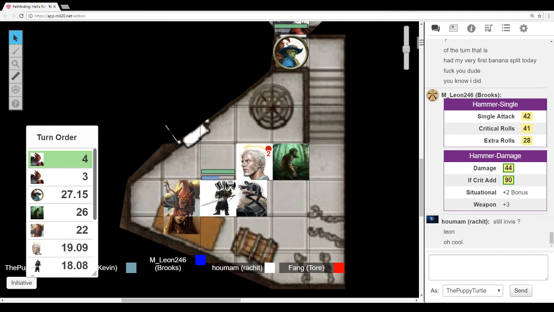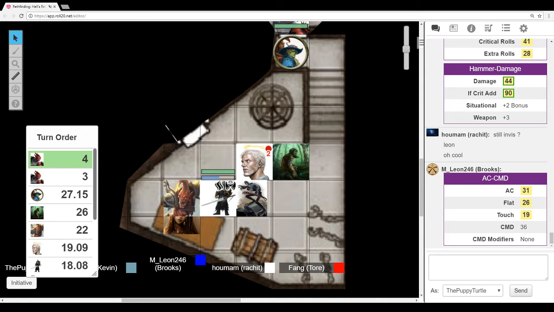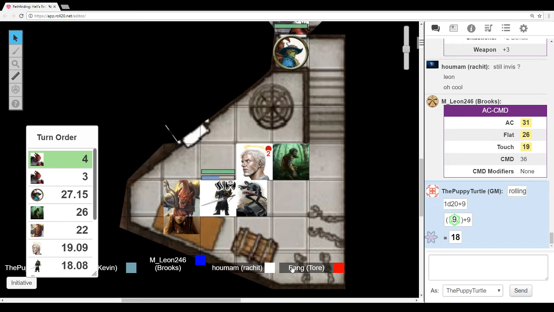So he is going to make an attack with a dagger. He does have a power attack. BAB is, that probably doesn't hit you. Nope.